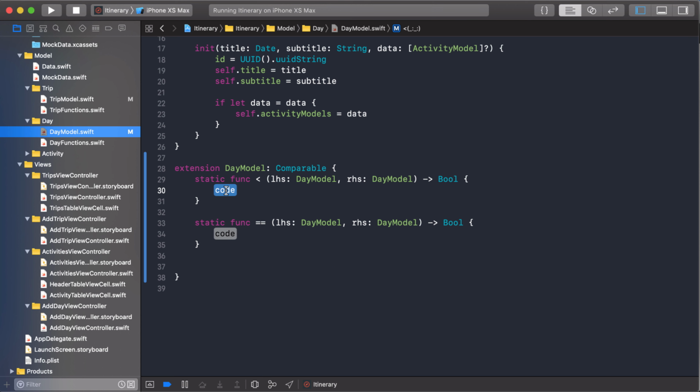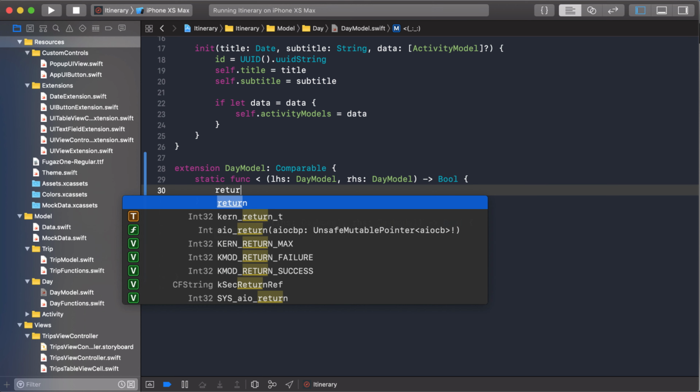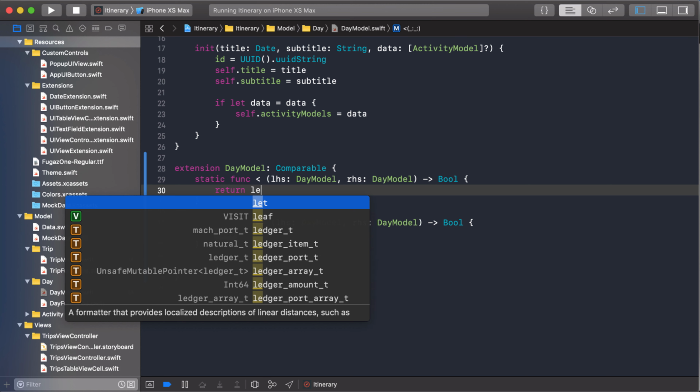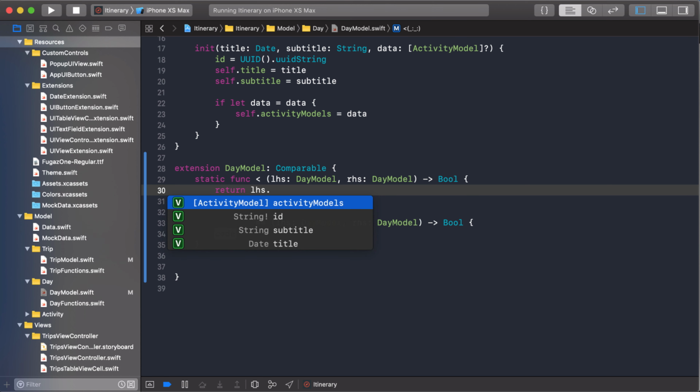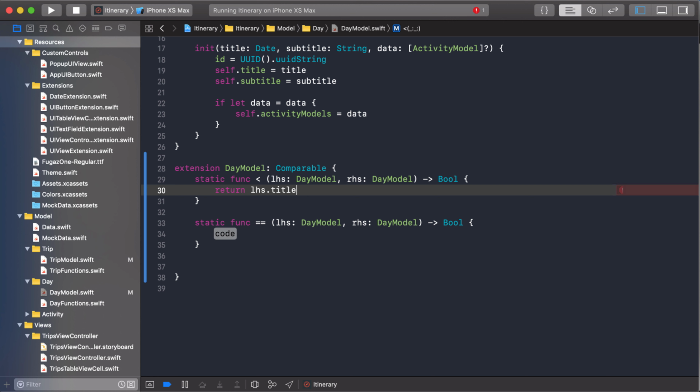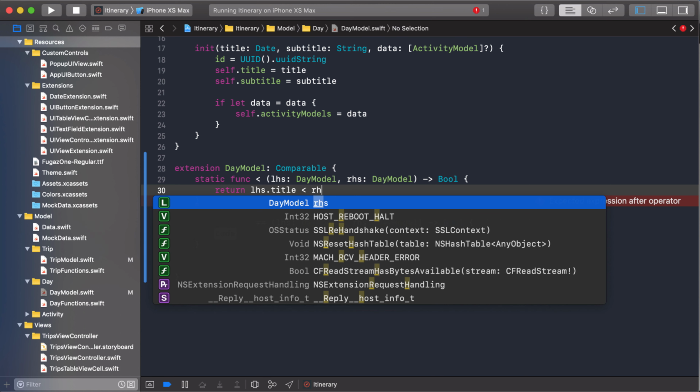So we're basically going to do the same thing. We're going to say return left-hand side, and we want to look at the title, the date. And you see this right here. So what we're actually doing is we're implementing a function, which is the less than, the comparing operators here. So we're saying it's true if this date is less than the right-hand side date.